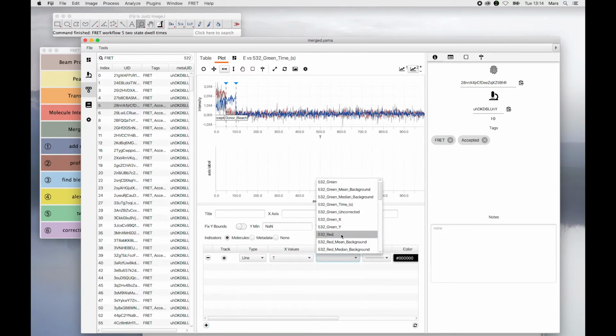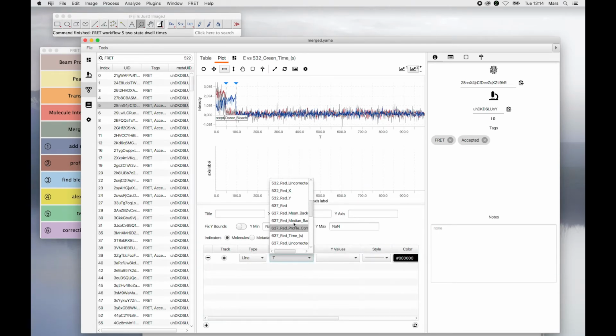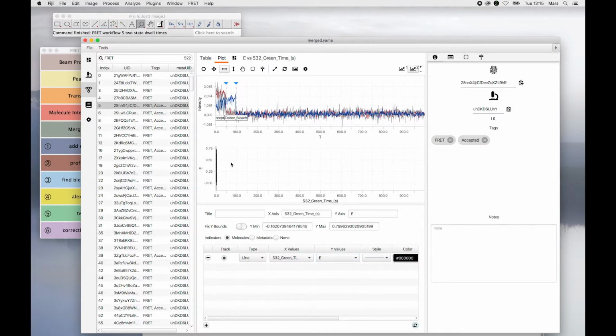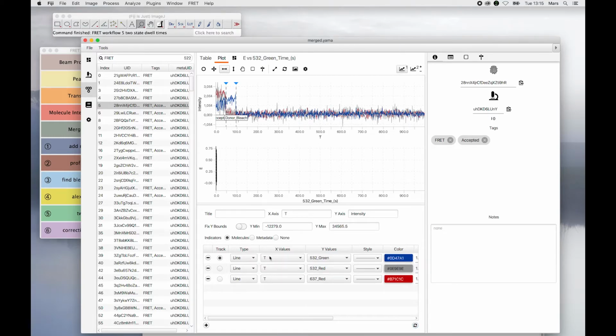time and, excuse me, so it was 532 green time, and for signal we'll do the fully corrected efficiency here, and of course on the top we have it versus T, not time. So if we want the axes to match, then we have to come here. So T is the actual OME-based index starting at 0 of the frames, and the time in seconds is using the actual raw timestamps from the frames.